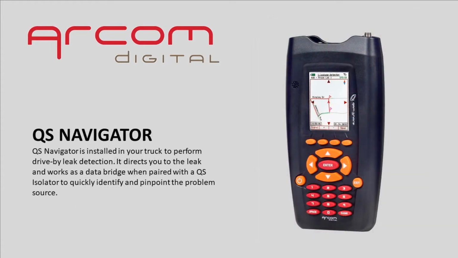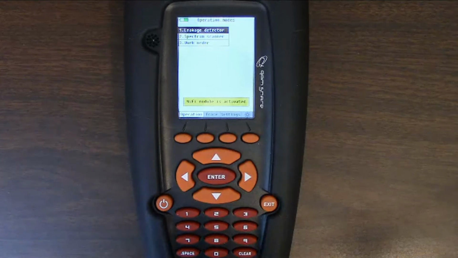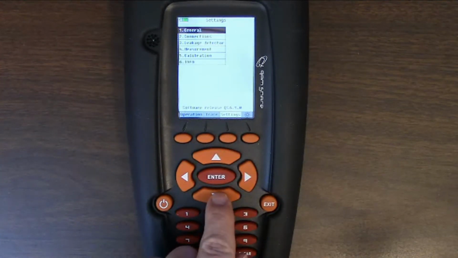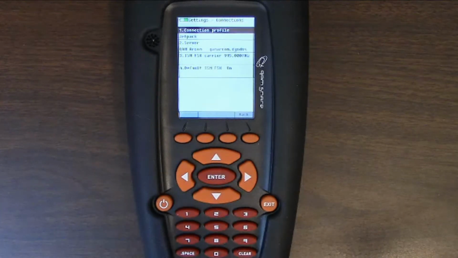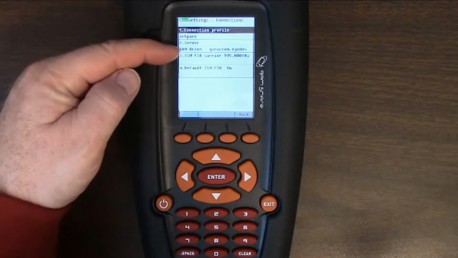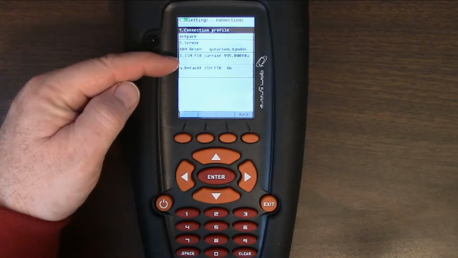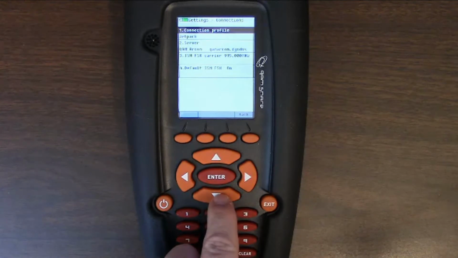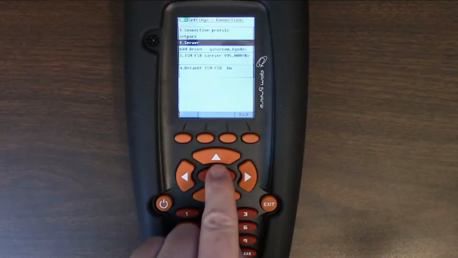Today, I'd like to demonstrate how to install, edit, and change server credentials. Starting at the main menu, we'll select Settings and Connections. And here you see connection profile for Wi-Fi, server, and ISM information. We're interested in server, so I'm going to select server and press enter.